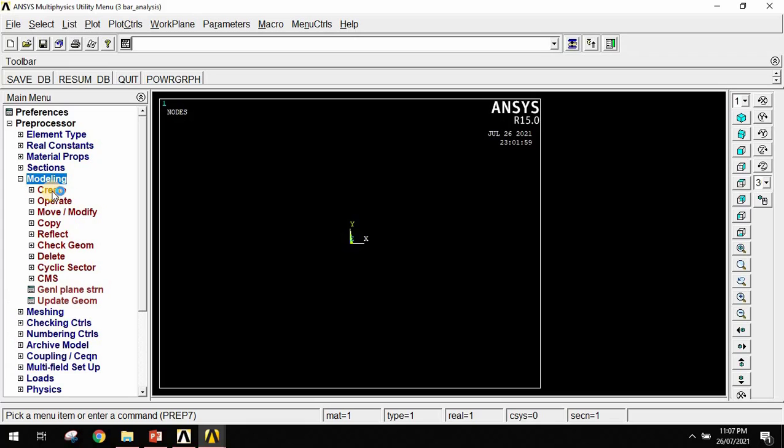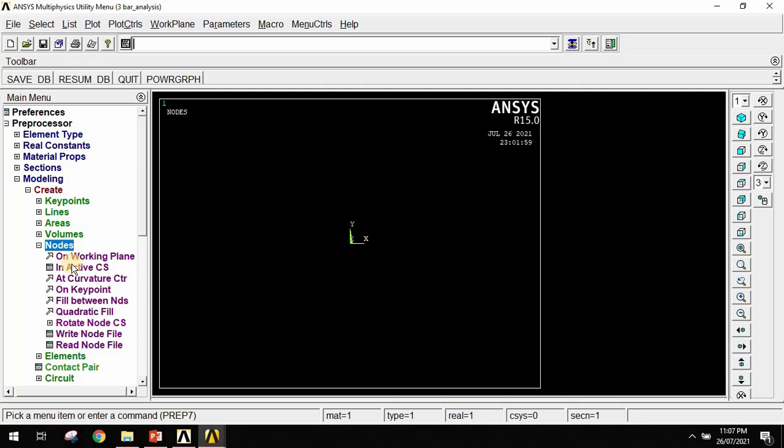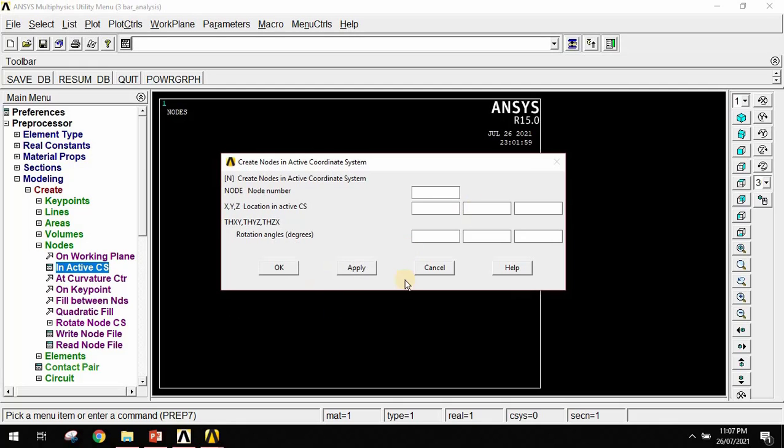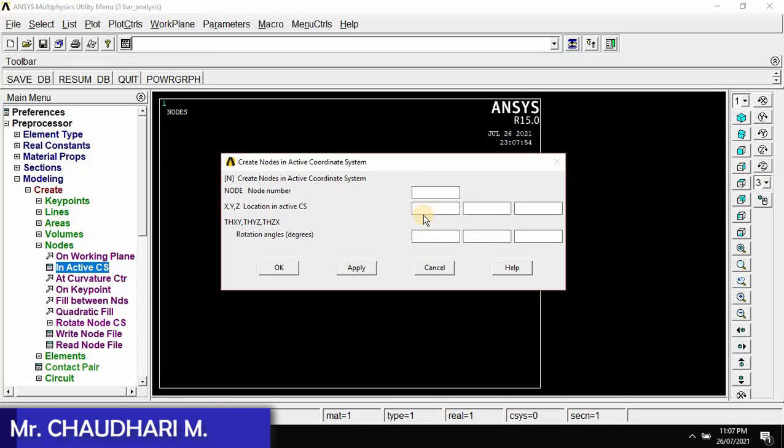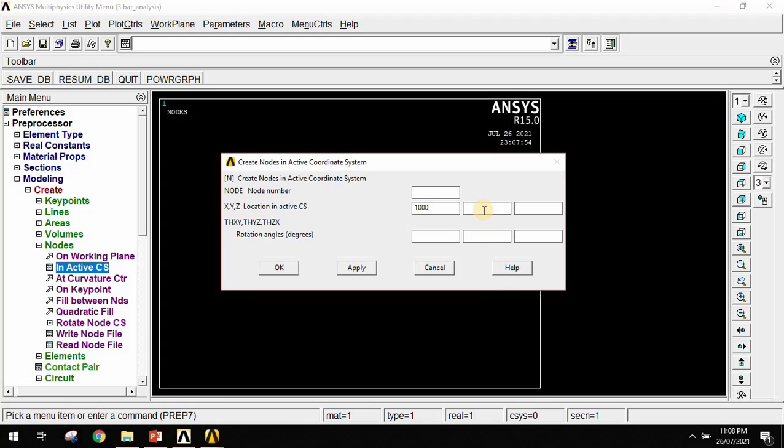Go to modeling, create node in active coordinate system. The first one initially is 0, 0, apply. The second one, 1000 is the equal distance, so on this side the value is 700. Then apply. Then the value is 2000 and the y direction is 0. Okay, so the 1, 2, 3 bottom or baseline or ground level nodes are done.